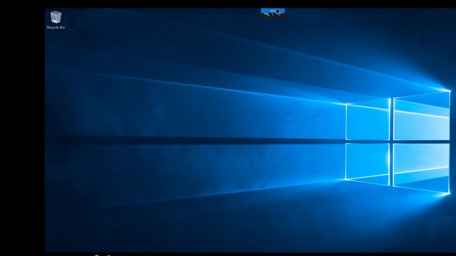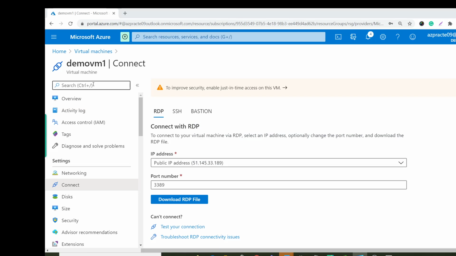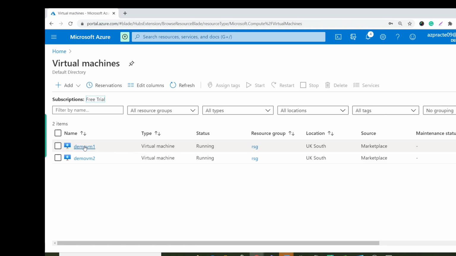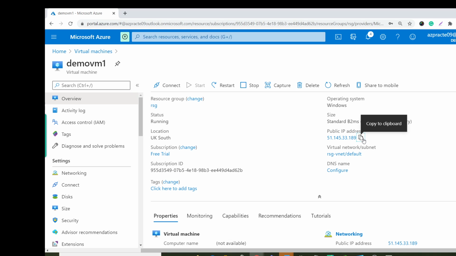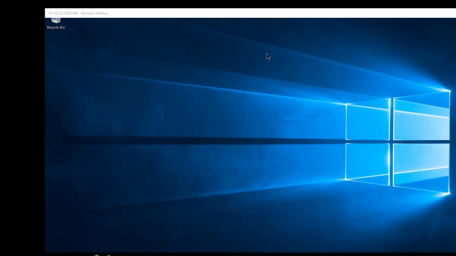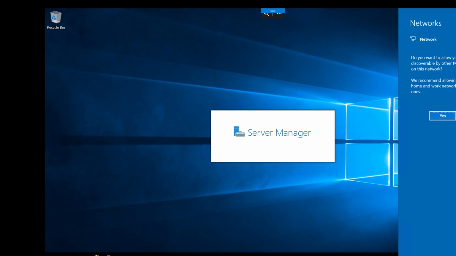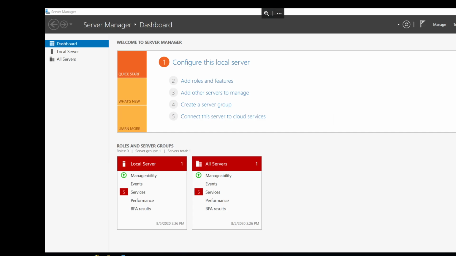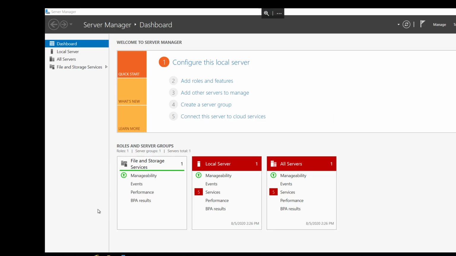To give you a bit of insight, let's see if we can access the virtual machine's Internet Information Services. Go to demo VM, take that and paste it here, see if it works. See, that's not going to work because we have to install Internet Information Services into our virtual machine. So to do that, we'll wait for Server Manager to load. Okay, we have Server Manager.